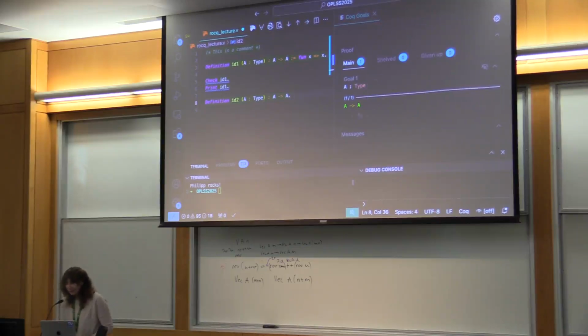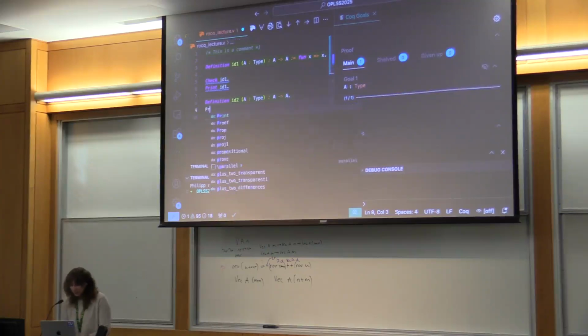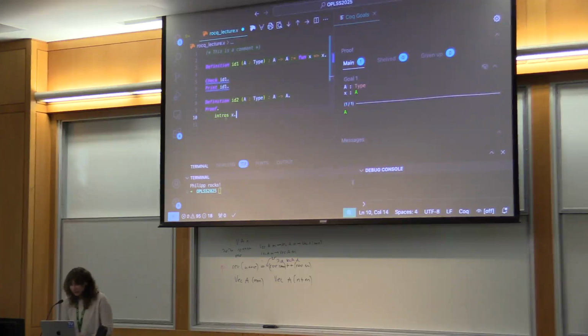On the right-hand side, it sort of gives me some goal to prove, right? Here it says, give me something of A arrow A, and above the line is my context, right? So I know that A is a type. So then I write Proof, and then Proof dot, and then I can start proving things. And the way to prove something of a function type is you have to give it a lambda, right? So I say intros x, and now I introduced a variable called x, and now I give it a term.